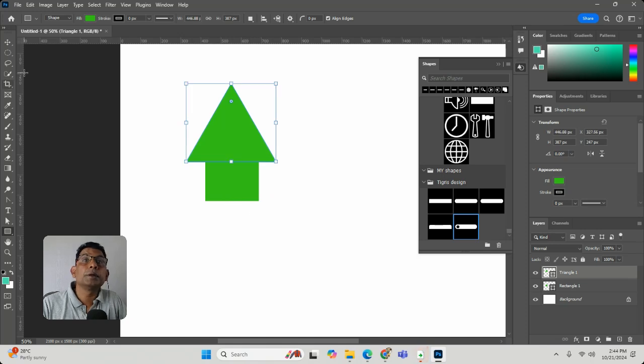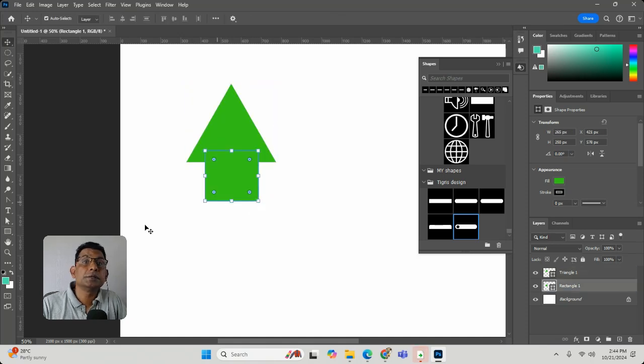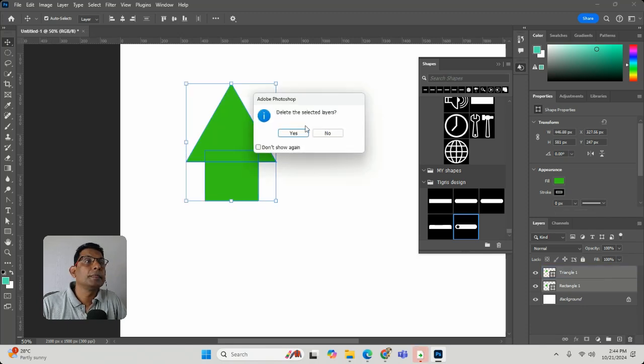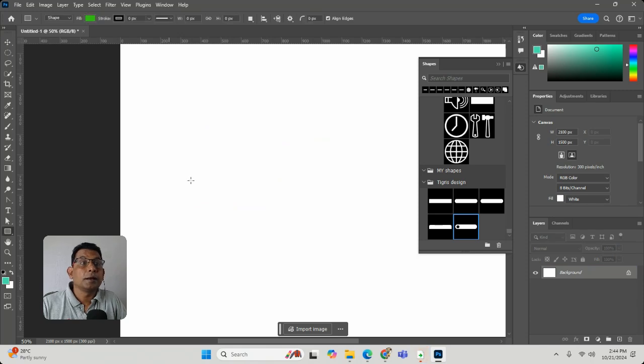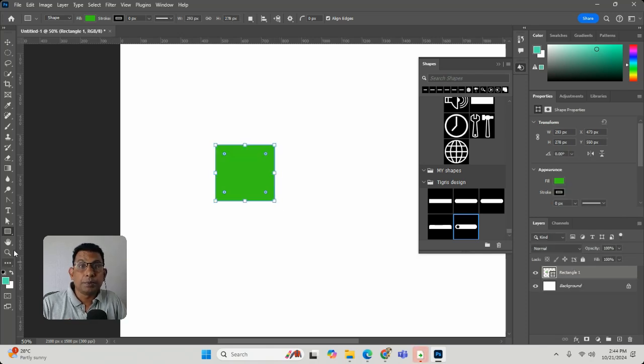I have not pressed correctly on this. Sorry, I made a mistake here. I have not drawn it separately. This is my first one. Press Shift. I need to draw this one here. Now it is a single layer.